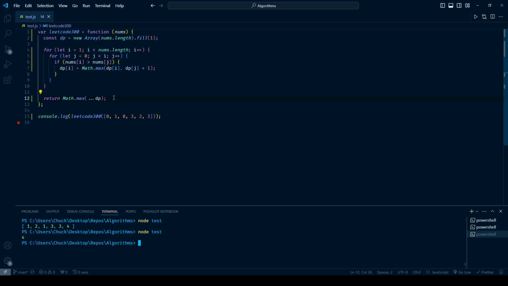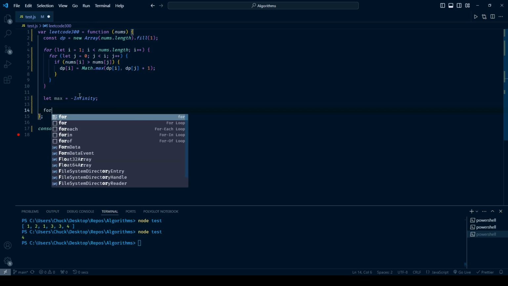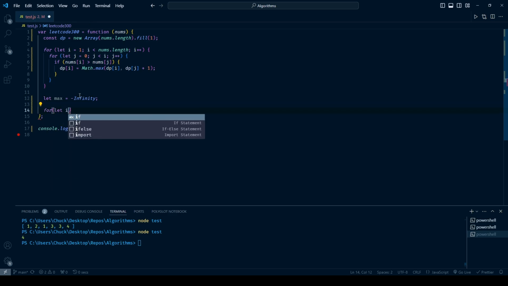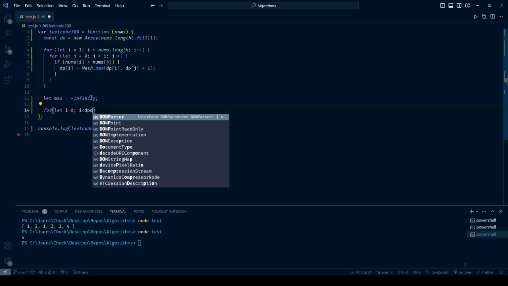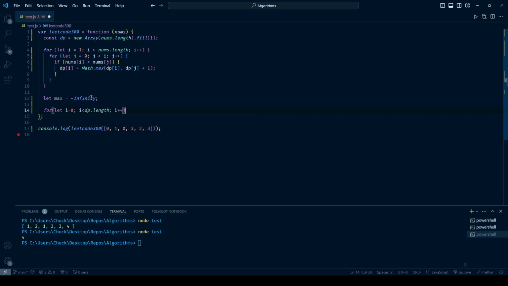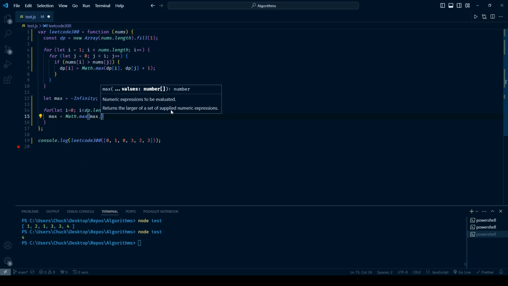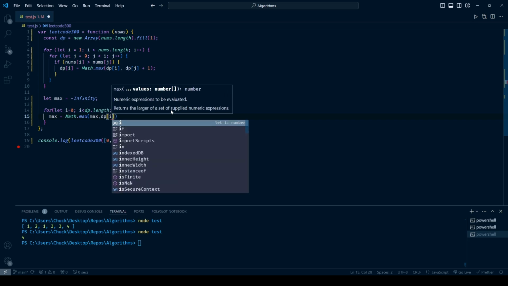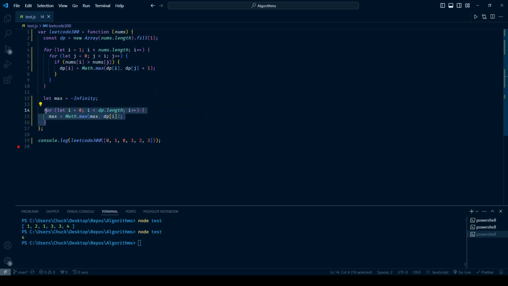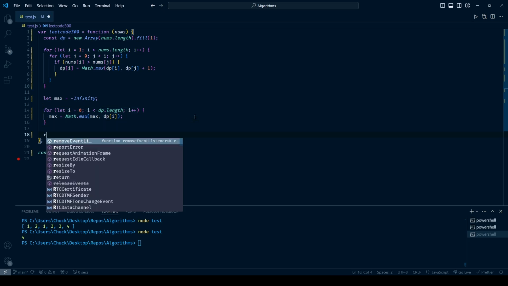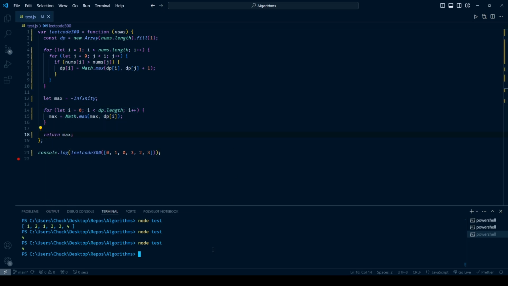If you're using a language that doesn't have something like this handy, you could also do something like let max equal 0 or negative infinity, and then you could just loop through the dynamic programming array, so up to dp.length, and you would do max equals Math.max, and then you pass in max, and then you pass in dp at i. So basically, this is doing the same thing, but it's a little more clunky. Now I can just return max, and that will give me the same answer as well.